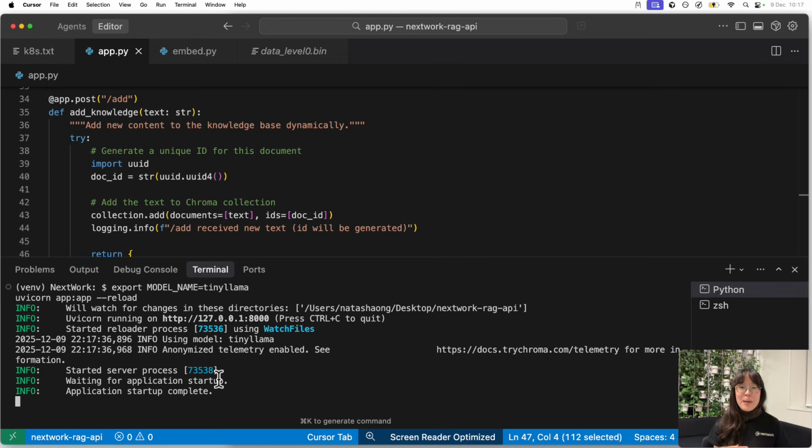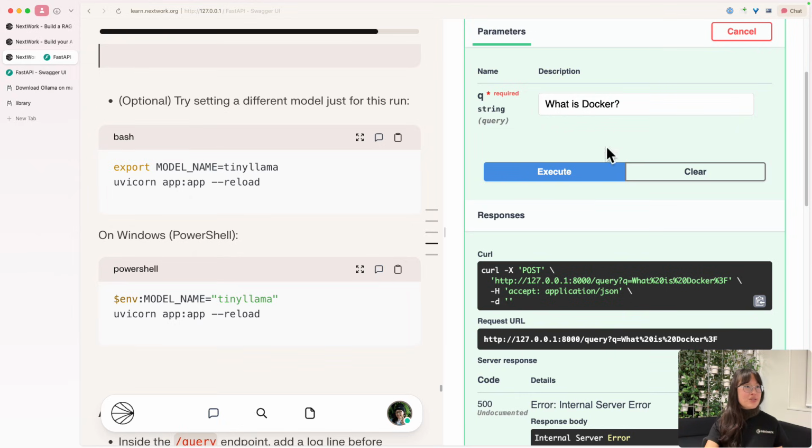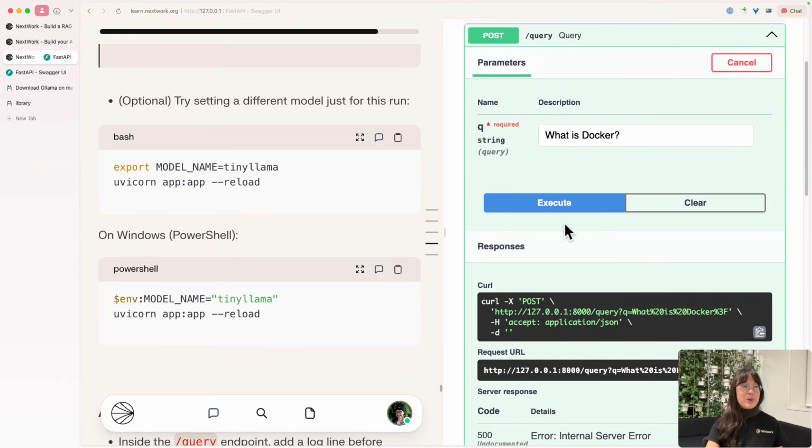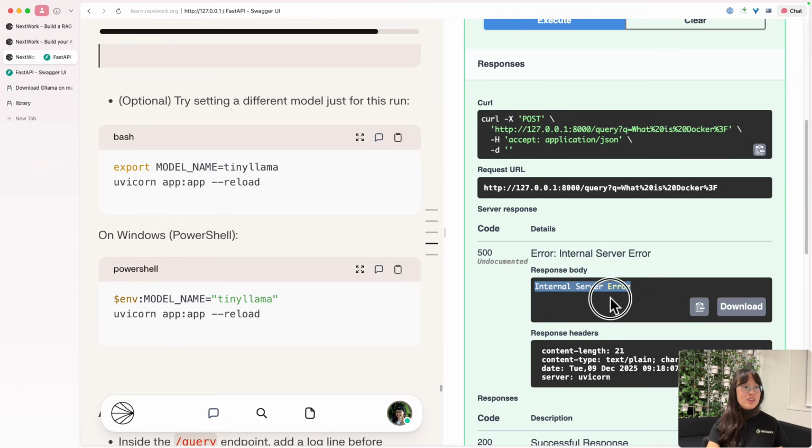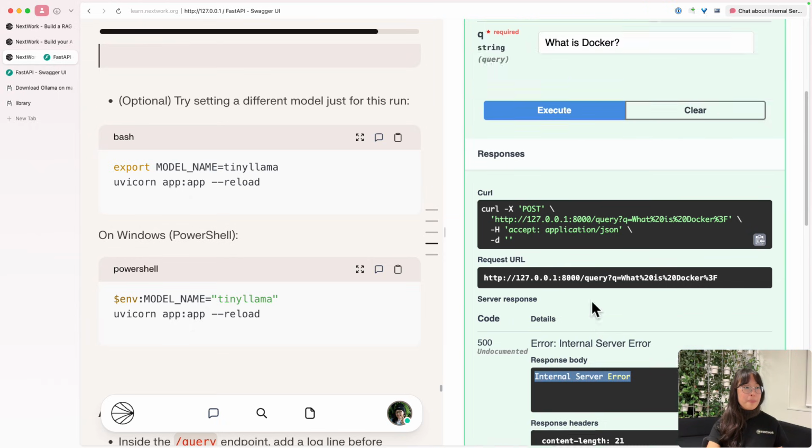So I had to quit my terminal first, add that new environment variable, and then run my server one more time. Okay, so it started up well. Let's go and try our request one more time. Let's execute it. Oh, we've got another internal server error. What's up?